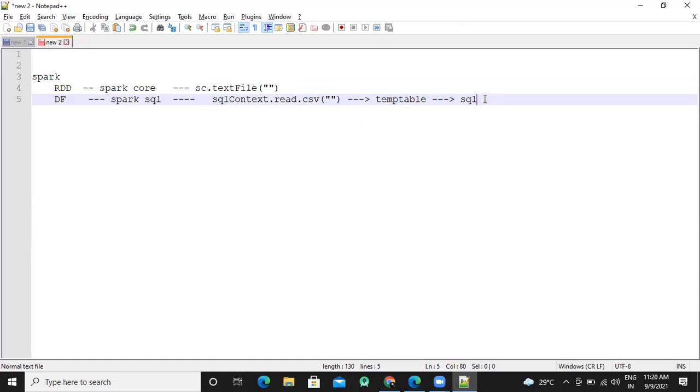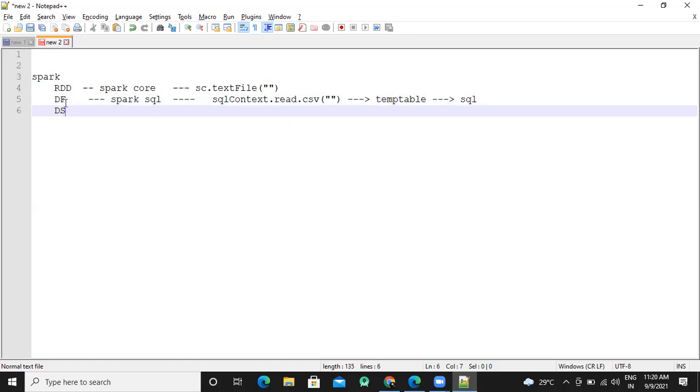So I hope no doubts. Then I told you there are data sets also, which have the benefits of both RDD and data frames. So what was there: RDD was having some good features, data frames were having some good features. So they created a data set which has the features of both.